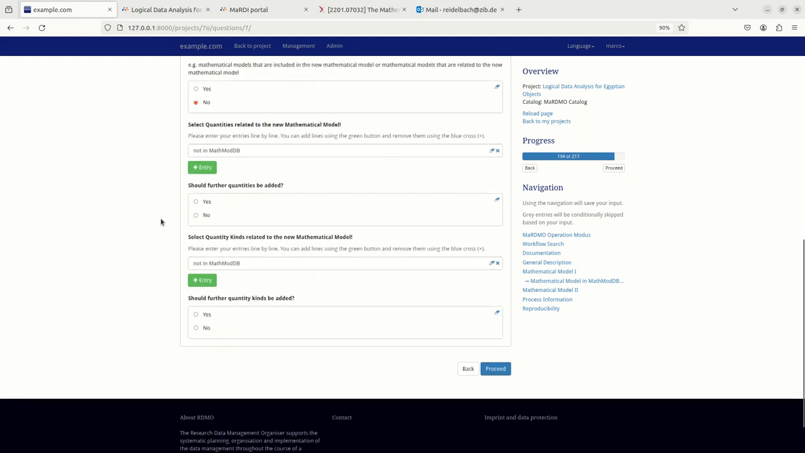Then MaRDMO would like to know which quantities and quantity kinds are related to this new mathematical model. For example, a quantity would be something more specific like angular velocity, and the quantity kind would then just be velocity. In this case, the quantities we need here are not yet in MathModDB, so we would like to add them further.